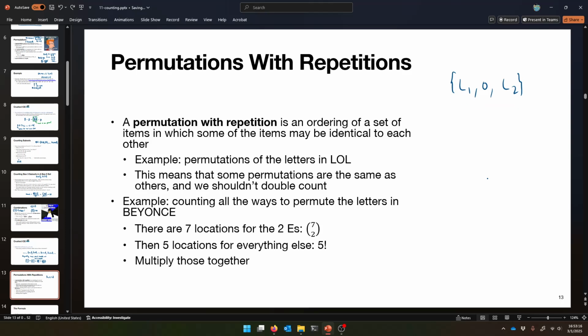That's not right, because you do this permutation L1, O, L2, and then you have L2, O, L1. Those are 2 separate permutations, right? They're considered to be separate if you're counting just permutations, but they're really just both LOL, yeah? They should be considered equivalent. Do you see the problem there? So you can't just say, all right, it's a size 3 set, let's permute it. The answer is not 6, because these are the same string for all intents and purposes, yes?